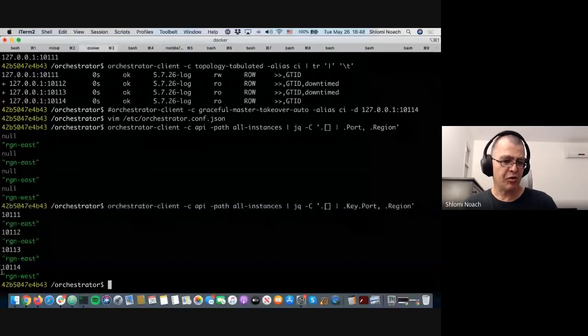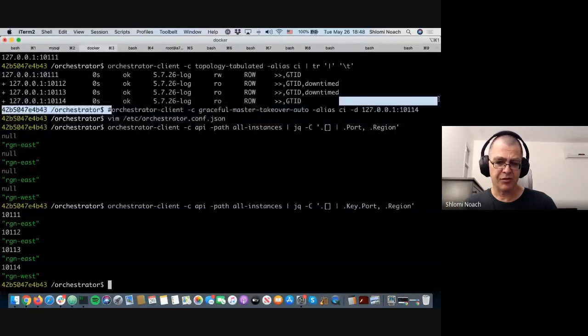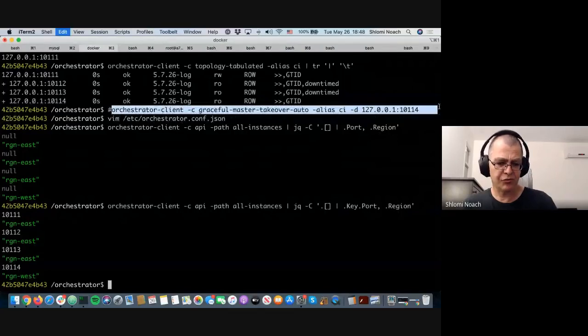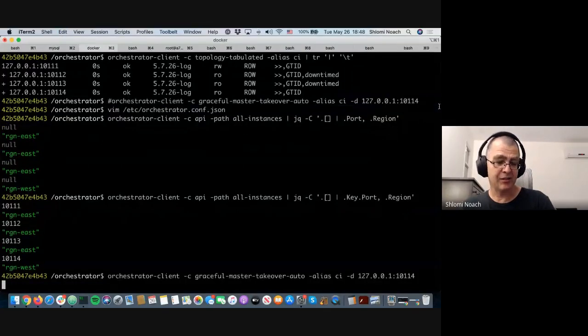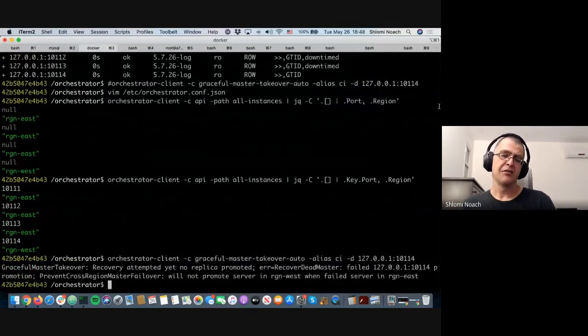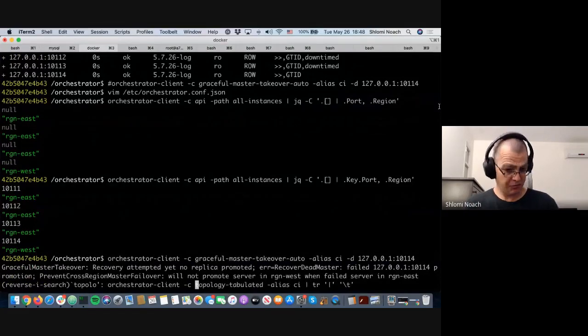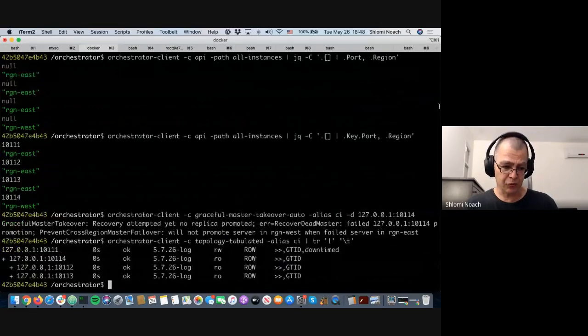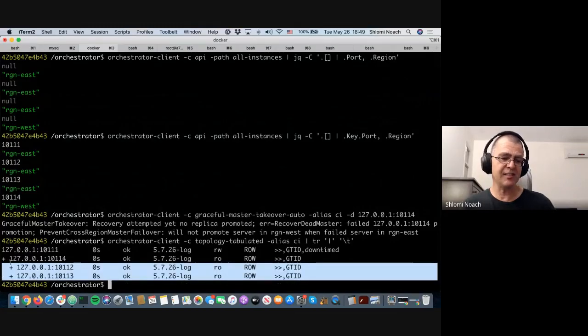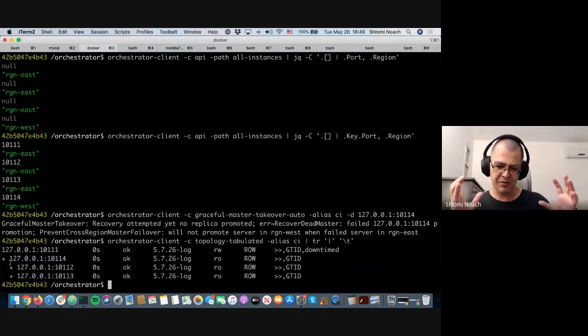At this time, I'm going to ask Orchestrator to do a graceful failover onto region West. And hopefully, right, recovery attempted, but no go. Orchestrator realized that this would break the rules. It did try, right? It did relocate those two servers below, but eventually didn't do the cutover. So we're still running with the same old master, nothing changed. Does that make sense so far?